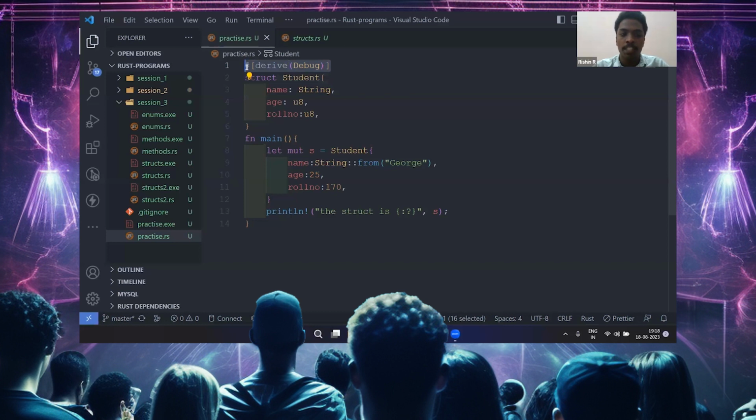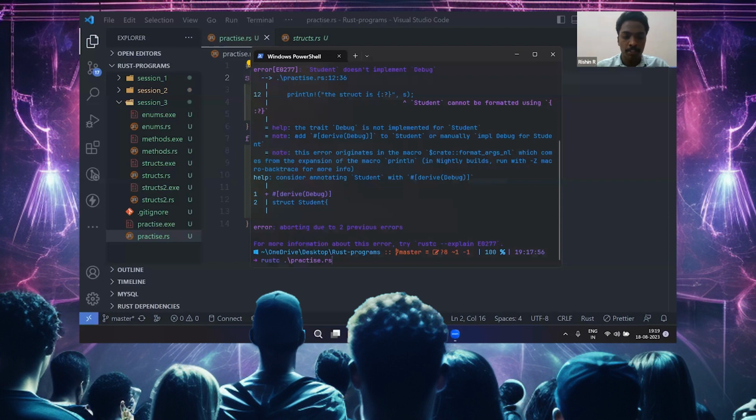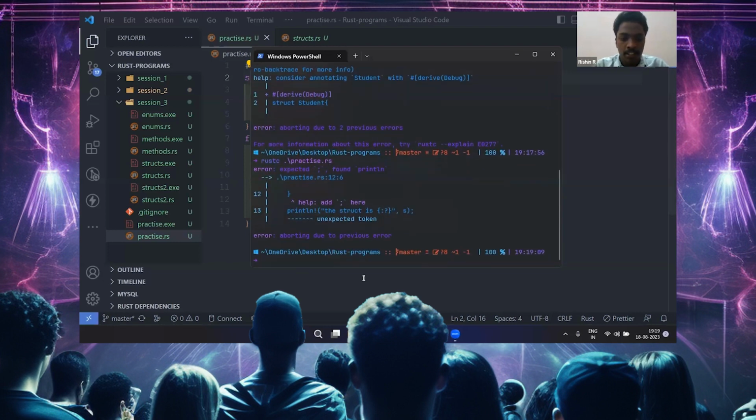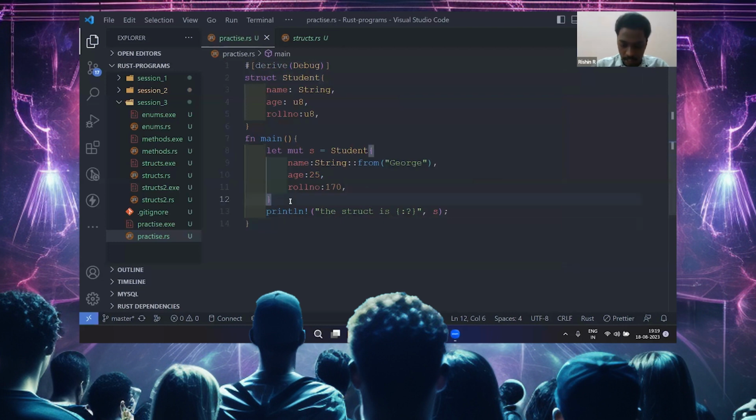So what we are doing is we are deriving the Debug trait. We will discuss what a trait is and all in later sessions, you don't have to worry about it. Momentarily, you just need to know that you require the derive of the Debug trait in order to print the contents of the struct Student. Okay. Now let's execute this program again. First we will compile. And now you can see there is one more error because I haven't added a semicolon at the end.